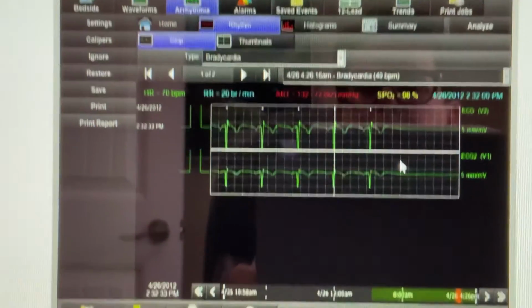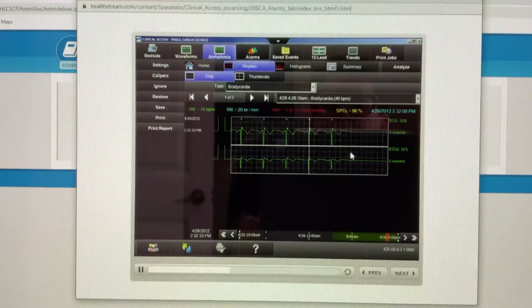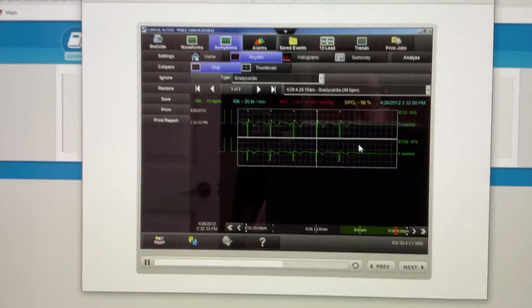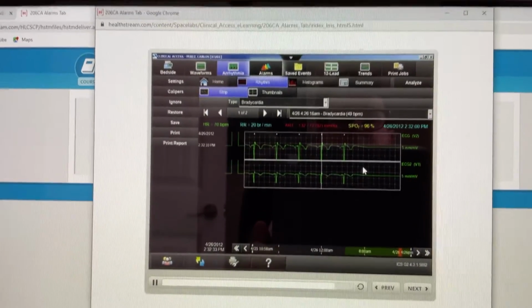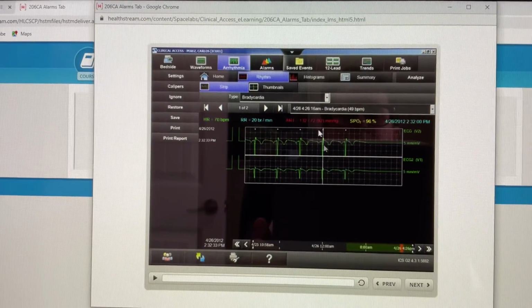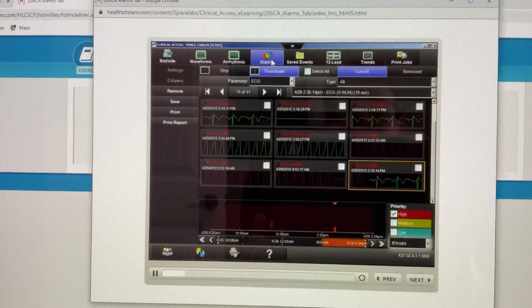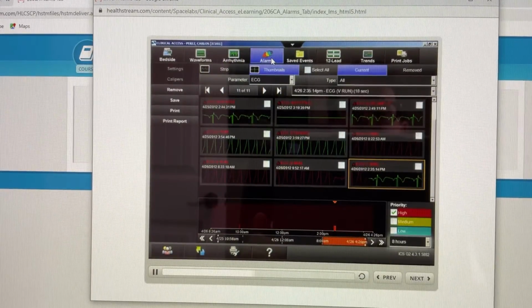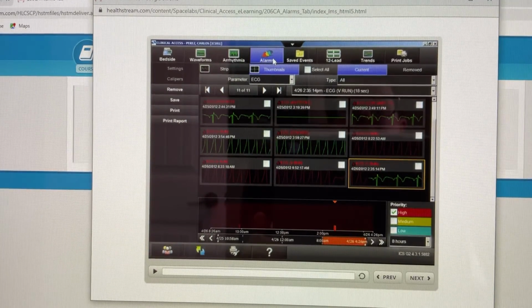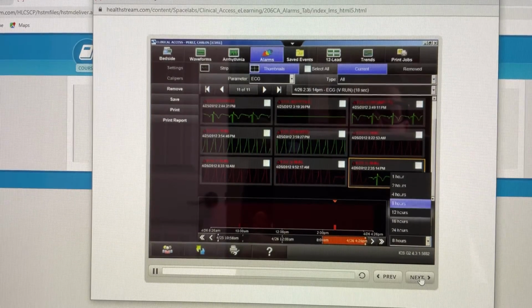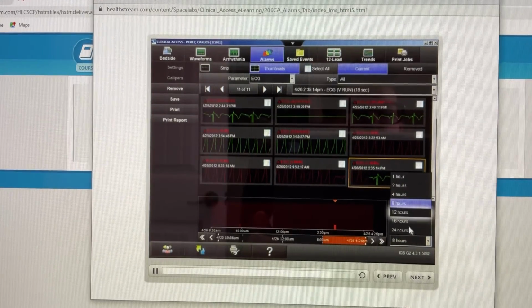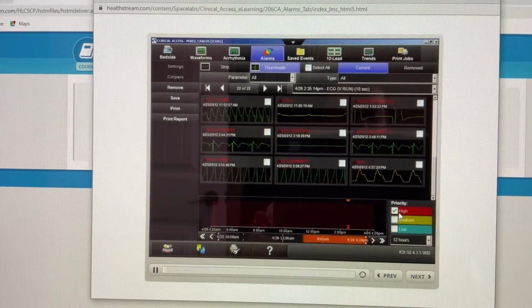To review all alarms over a selected time period, click on the Alarms view at the top of the screen. Setup. So we have clicked 12 hours.